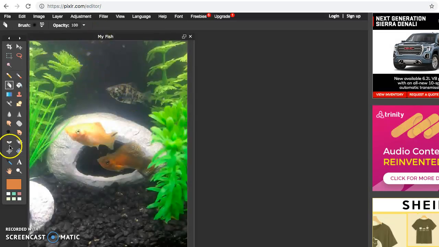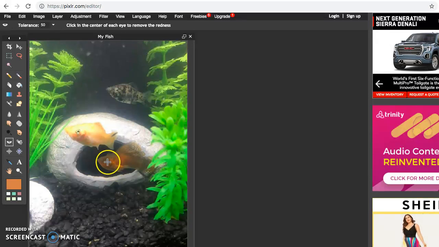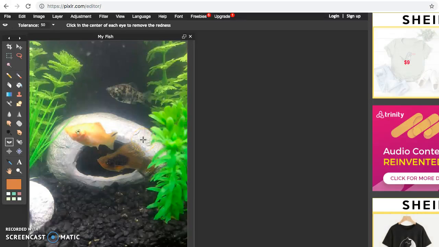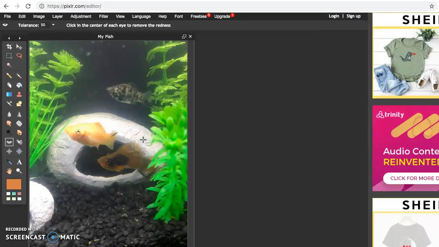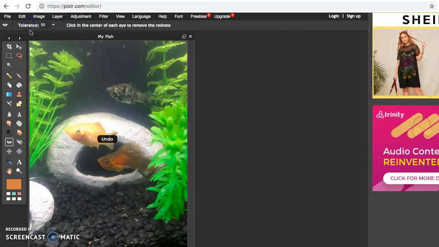So if this were a picture of people, we'd be using the red eye reduction tool, and that would just be used by taking this tool over the eye and just doing that. And it erases the red tint that sometimes occurs when you take a picture of eyes. But because that's not happening with my fish, I'm going to hit this undo tool.